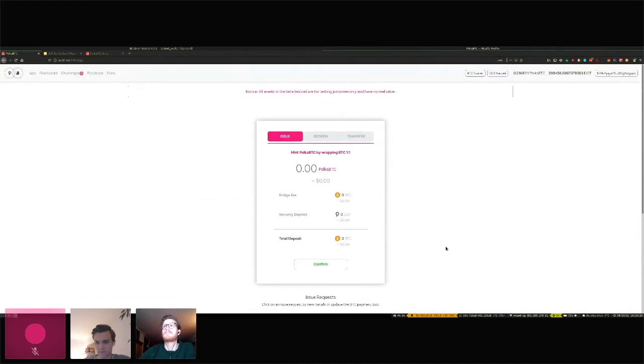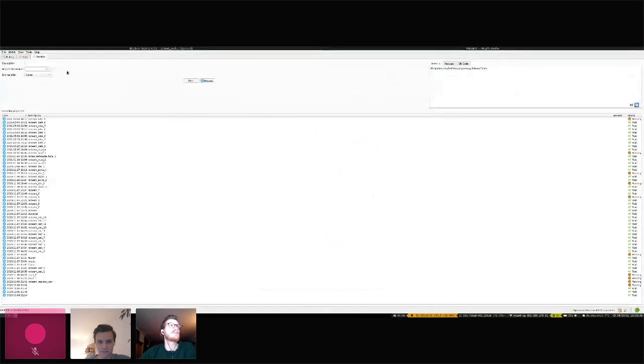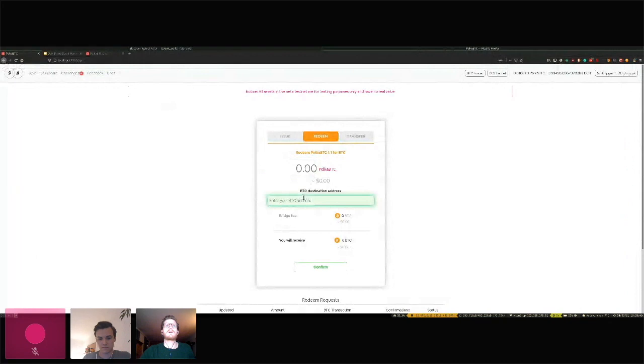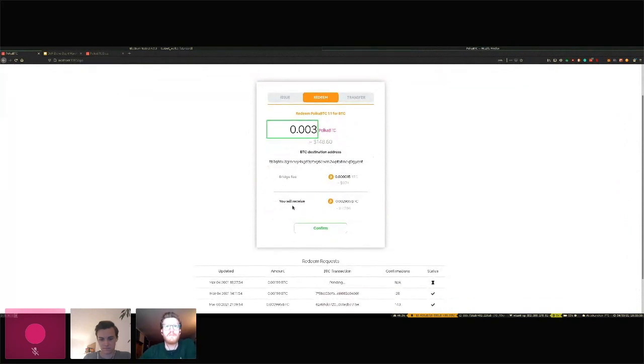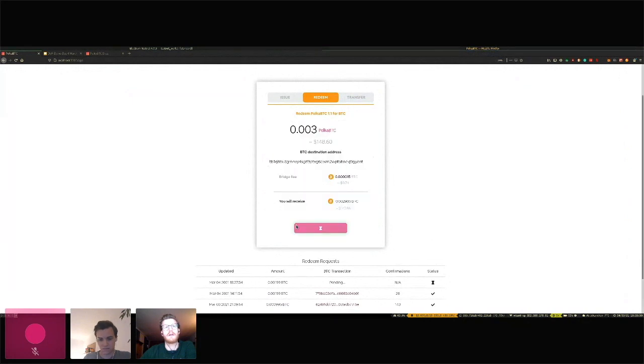And as you can see up here, I do have some PolkaBTC. So what I can also do is a redeem. For this purpose, I'm going to create this address now. Electrum gives me a new address, and I'm going to enter this. Let's say I want to withdraw 0.003 PolkaBTC. I'm going to hit confirm, and again, I have to sign the transaction.